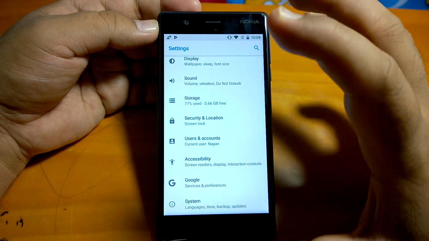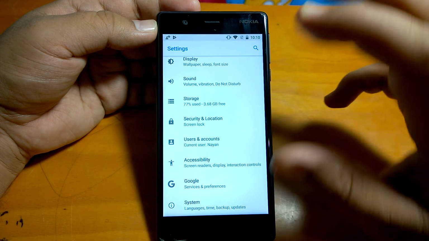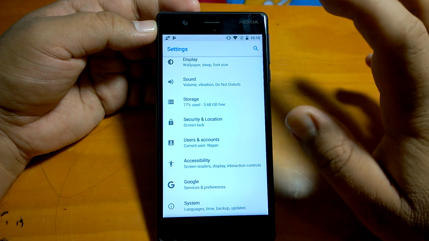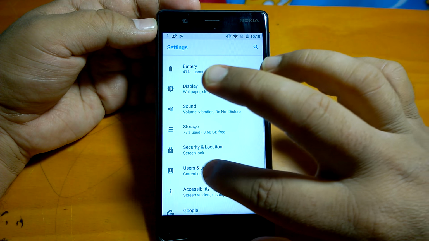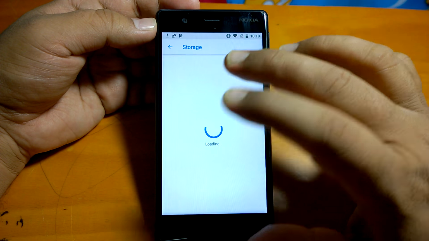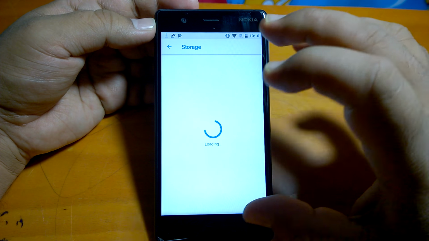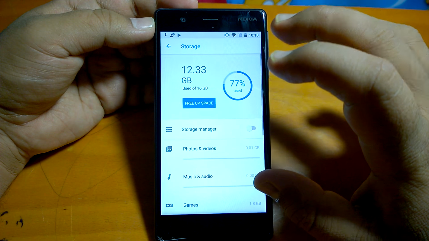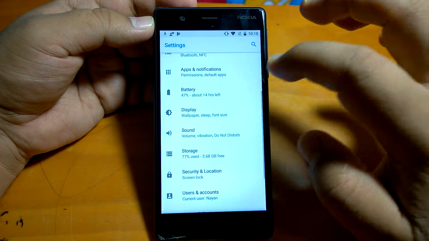As I have earlier told, the focus of Android Oreo was more on usability improvement, and that is something I really like about it. You can see how the storage UI has changed here. So again, major focus is on usability.